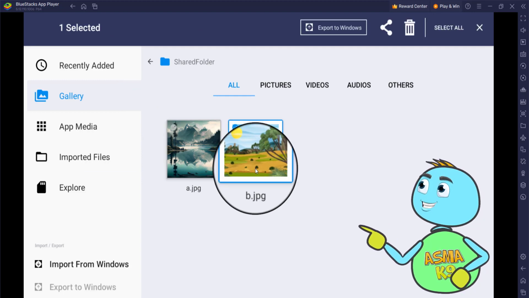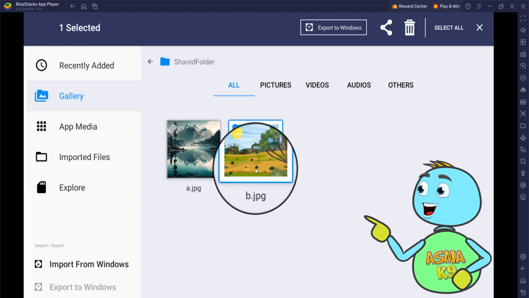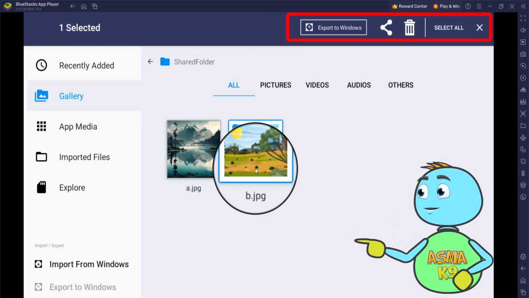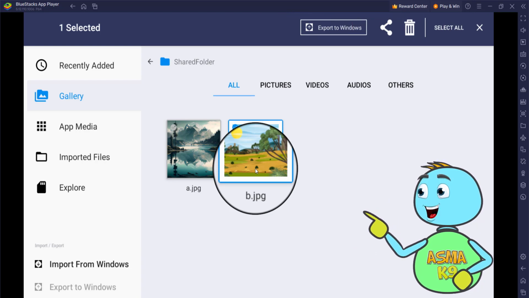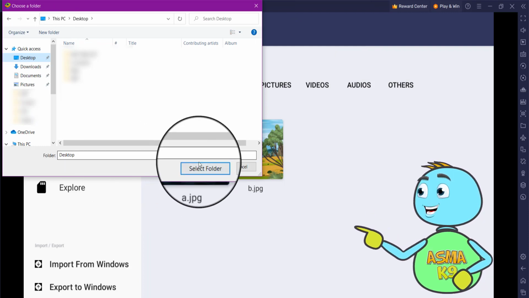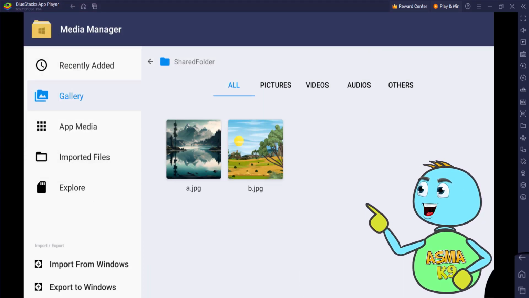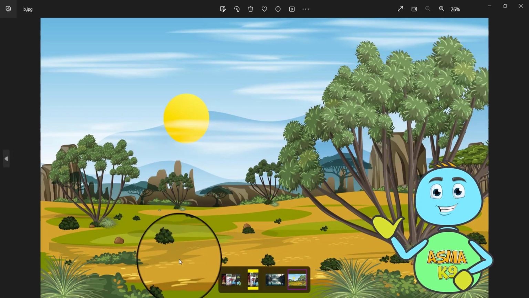When you hold onto any file for about 3 to 4 seconds as we usually do in Android, you will see additional options. Here you can see options to delete and to export this file to Windows machine. If I click export to Windows, my file will now be copied to Windows machine successfully, and if I click delete, the file will be deleted from the Bluestack platform.